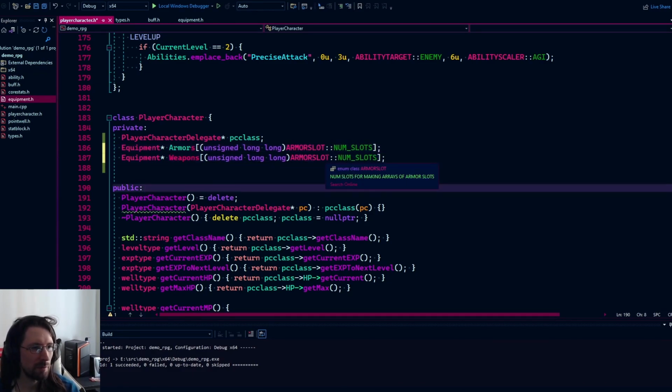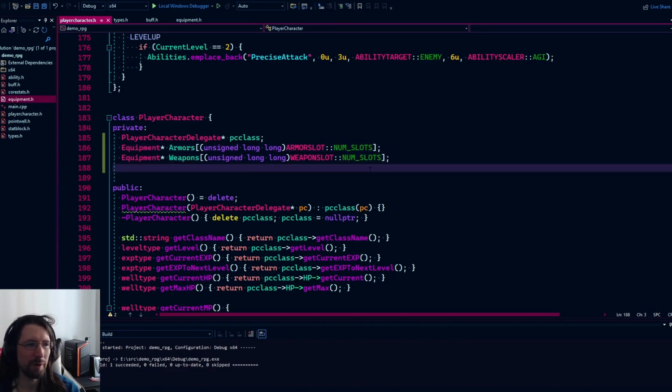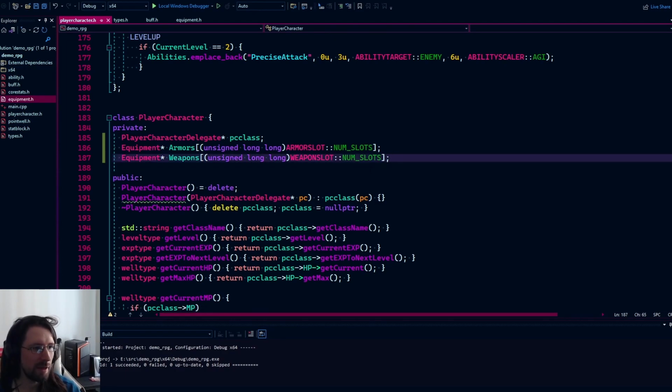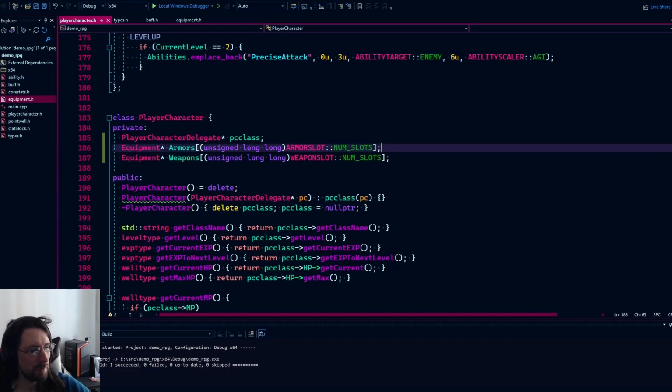All right, and this one's going to be, of course, weapon slot, num slots. So this will make a total of 2, one for melee, one for ranged. That's pretty much what we want. And now we need to design some ways to instantiate these. That's going to be the big thing to do now. So essentially we want to initialize these as 0.